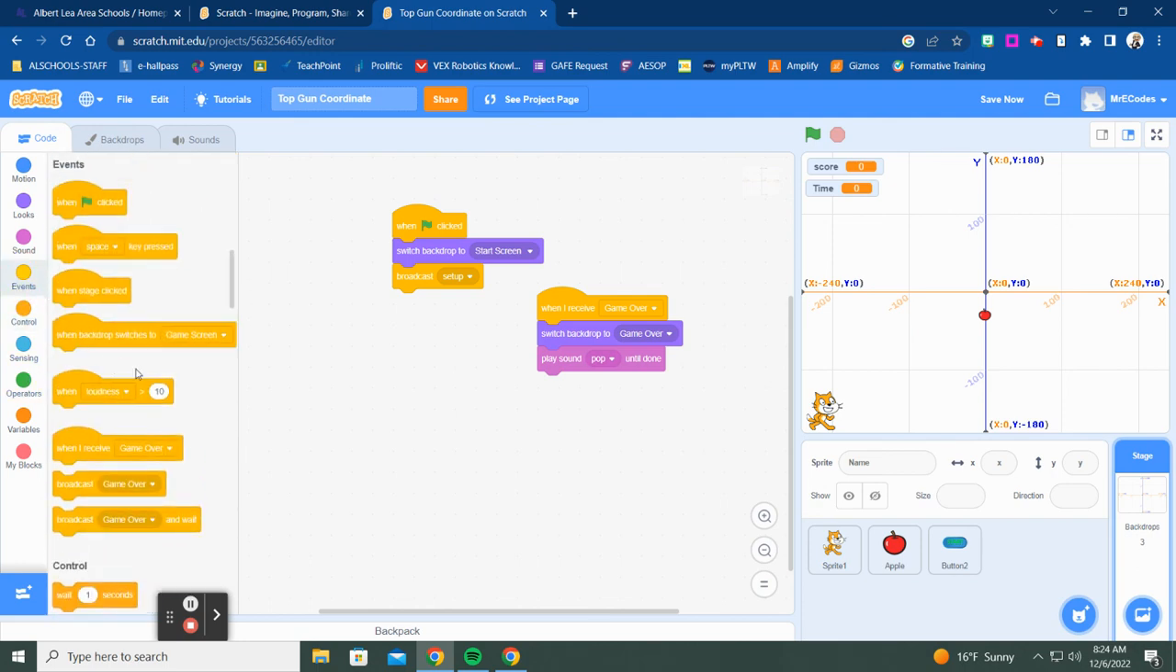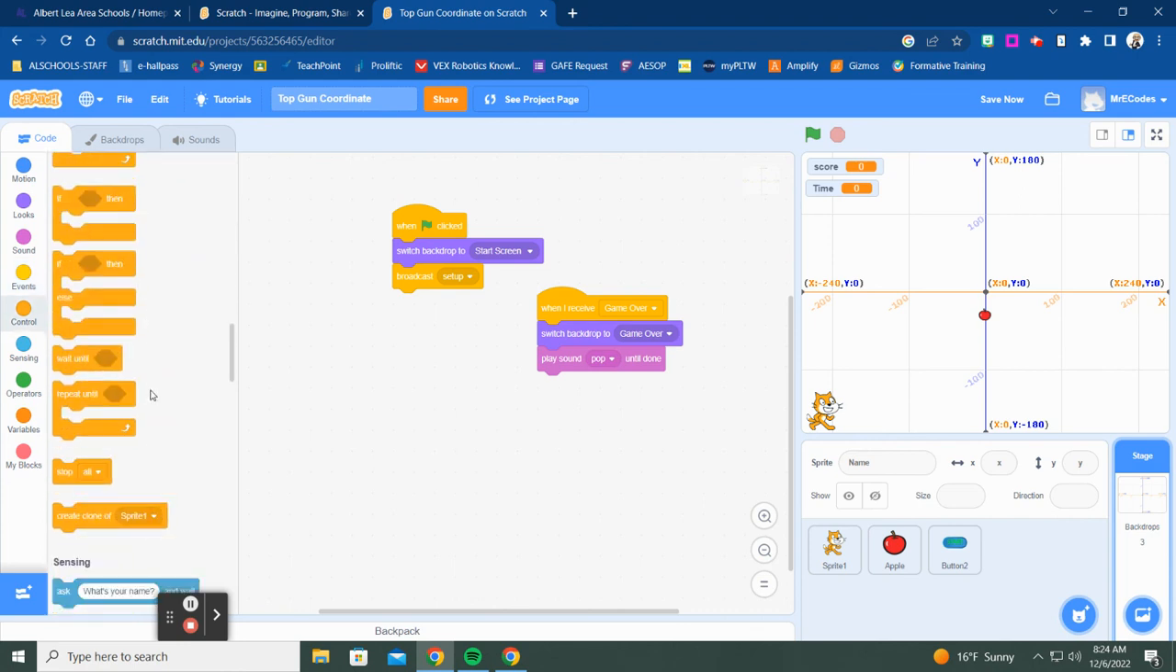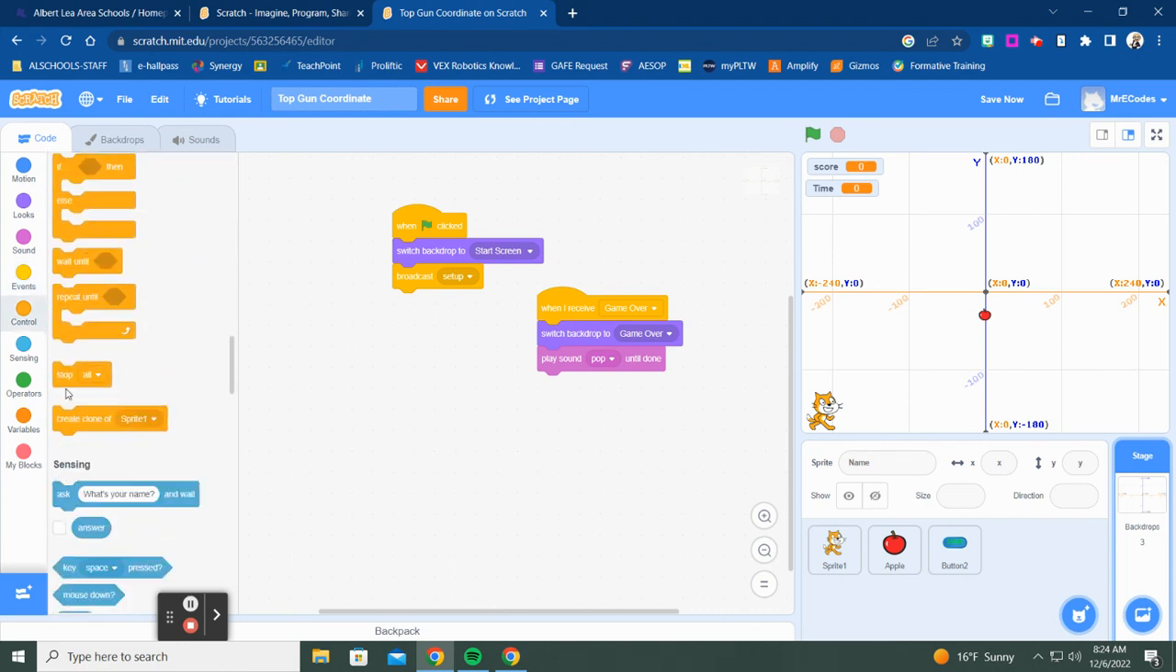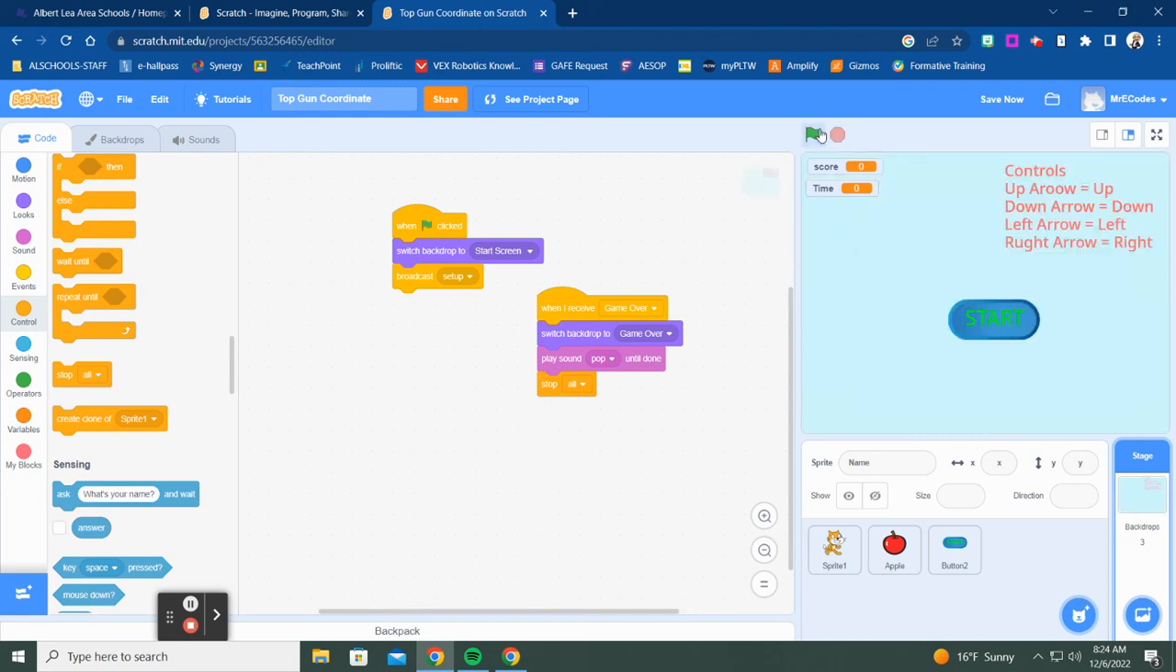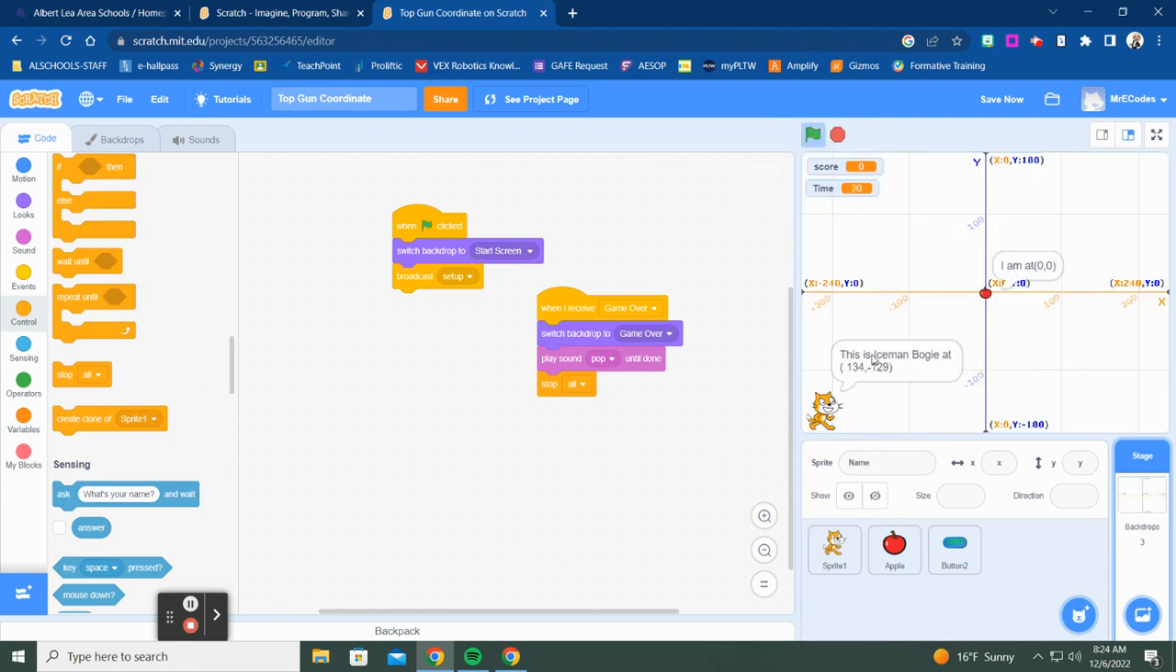So where's my events here? Stop all, under my control, and that'll end your game. So now here we go. I hit my start button. There it is. I've got my controls up and down. I hit my start button. Timer's going down for us. Now what should happen, I'm playing the game, trying to get to 134, negative 129.